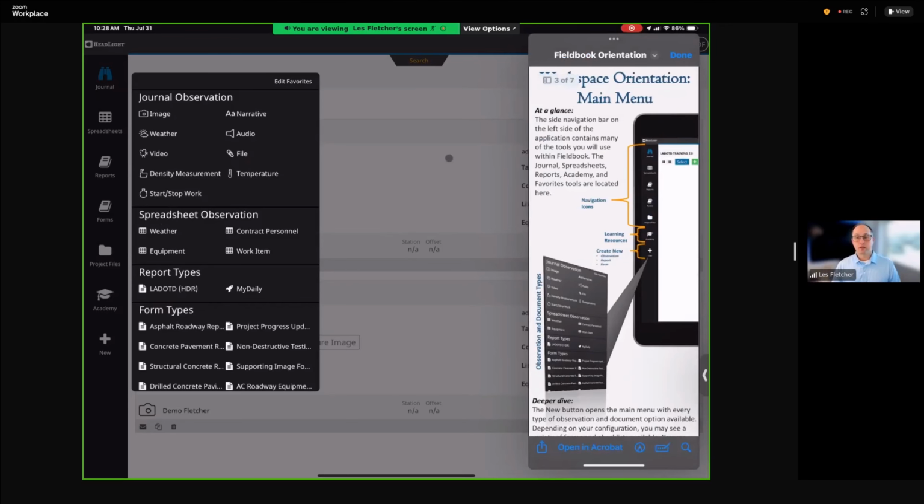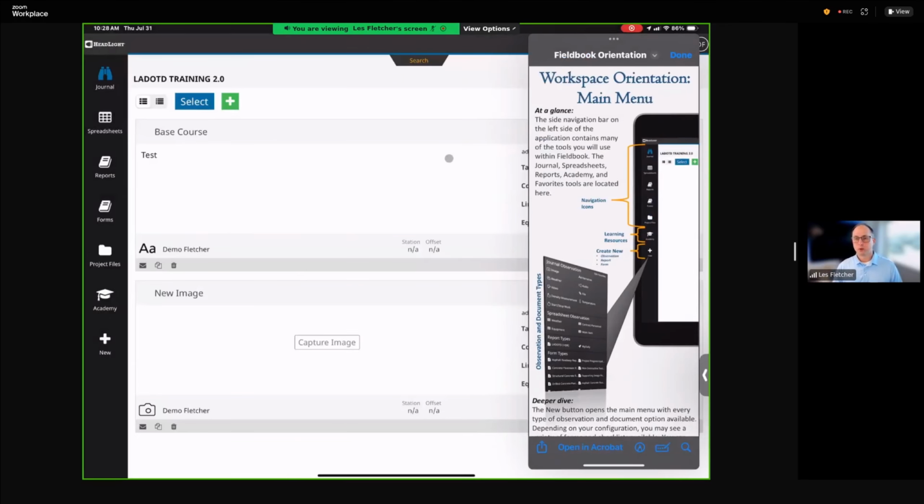Okay, I'm saying a lot. I'm zooming through this like I normally do. You guys are used to my training style, but I want to pause for a minute. Are there any questions about workspace orientation up until this point?